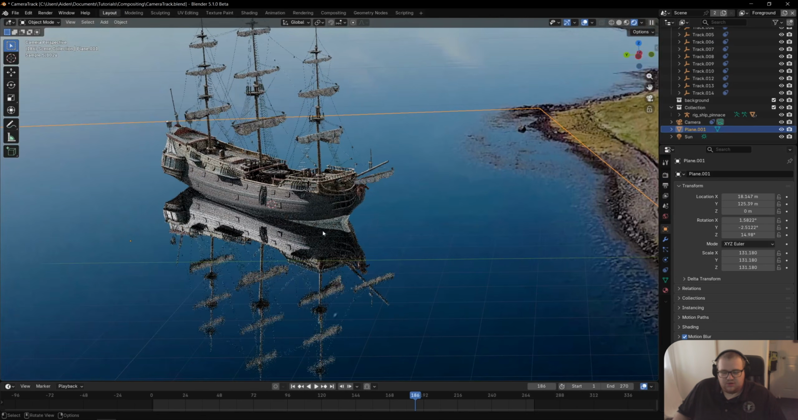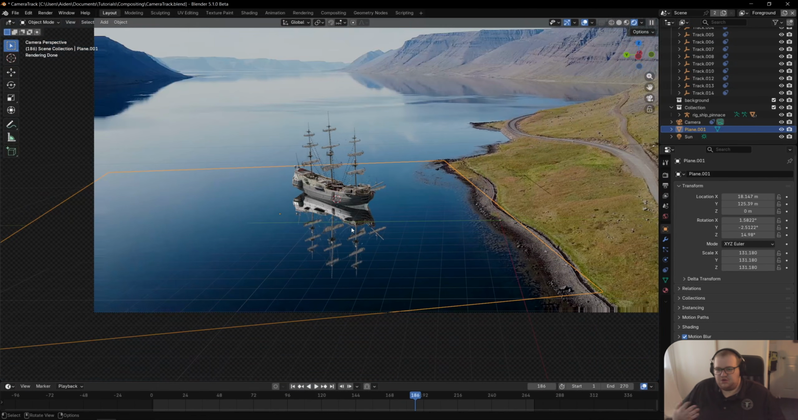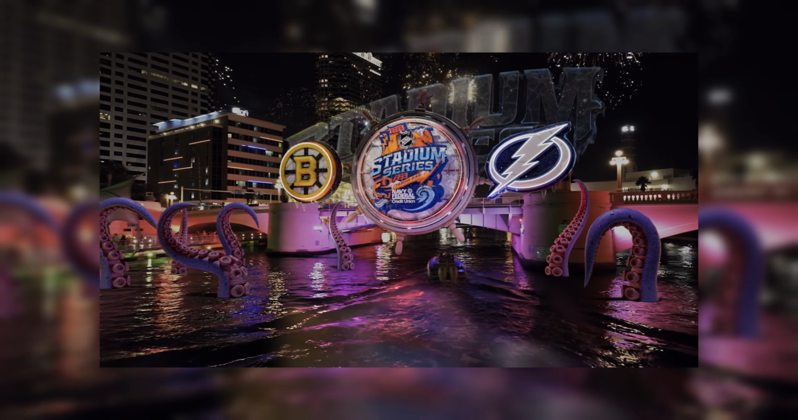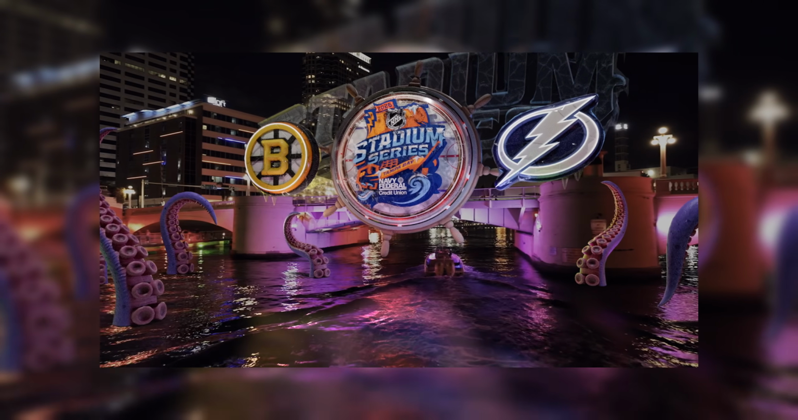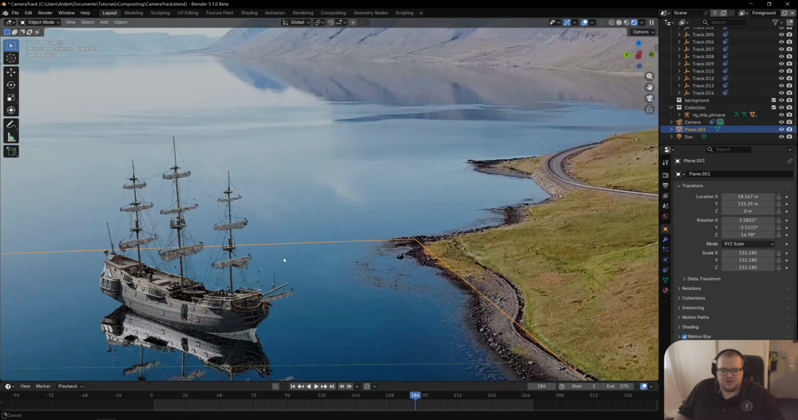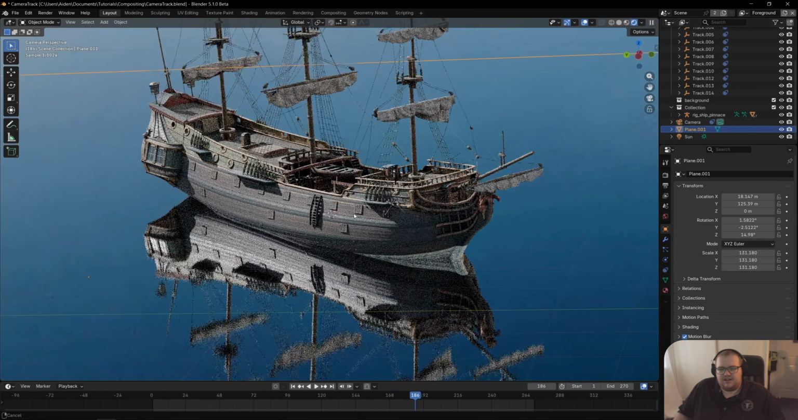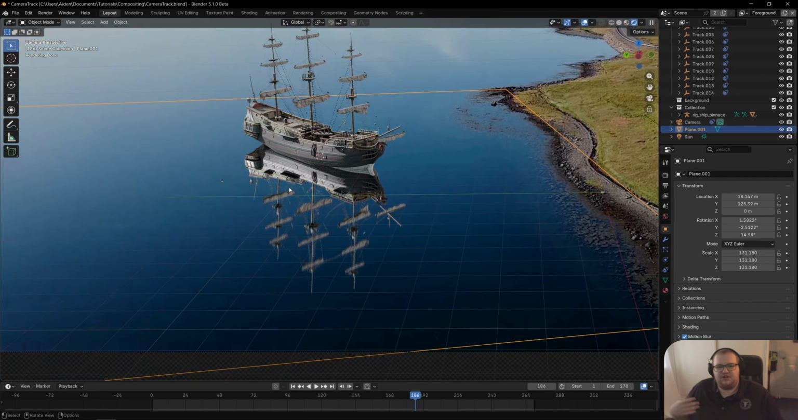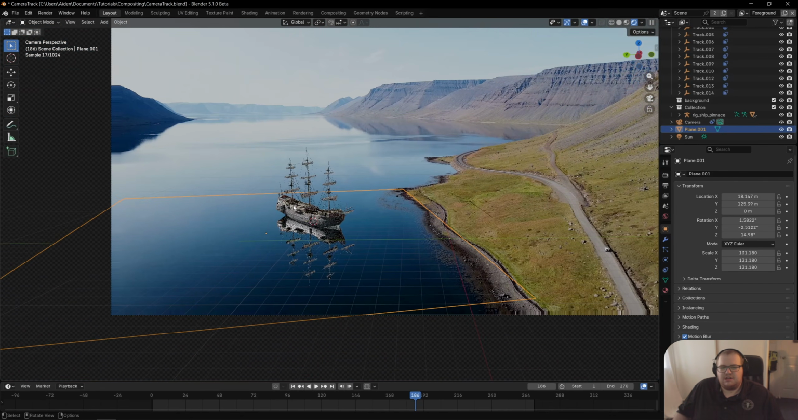So, really cool stuff. We've been doing a lot of scenic pre-comped elements. For Stadium Series, for example, we did this really cool one with some squid tentacles coming out of the bay in Tampa Bay. It was all done in Blender very quickly. So this is a nice, quick, easy way to process these reflections in Blender so you don't have to do it in a compositing engine later. And it works out really powerful.